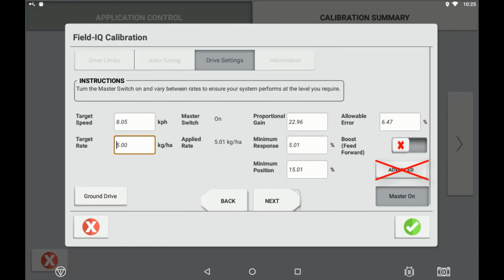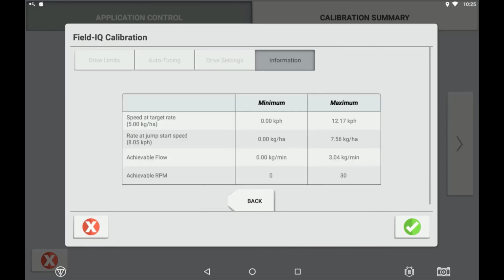Once you are happy with your drive's performance to achieve and maintain target rate, press the next button to see your drive information. The drive information will display a minimum and maximum speed that is achievable for your target rates. The maximum is based off the maximum flow or RPM during the drive calibration, and the minimum value is obtained either from the minimum value set in the drive calibration or the predefined value in the drive setup earlier. Once the drive calibration is complete, use the check mark to save your settings.